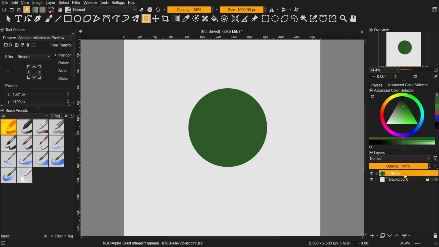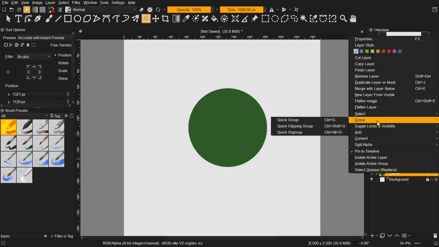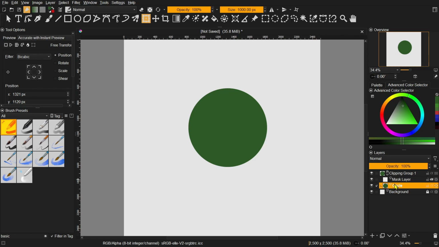Then right click and go up to Group. Go over to Quick Clipping Group and left click on that. We're going to insert that. And now we can start drawing inside of our circle. And we're going to use this to start creating our shades. Now we're going to shade toward the darker end for our shading.